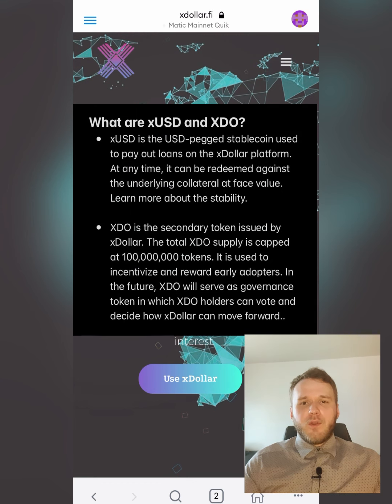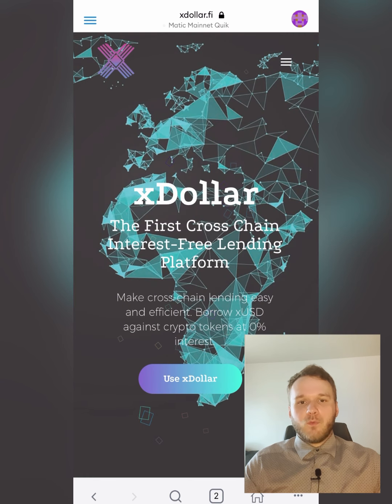With just 100 million tokens, XDO is used to incentivize and reward early adopters of the platform. In the future, there will be governance features and other cool things as well.